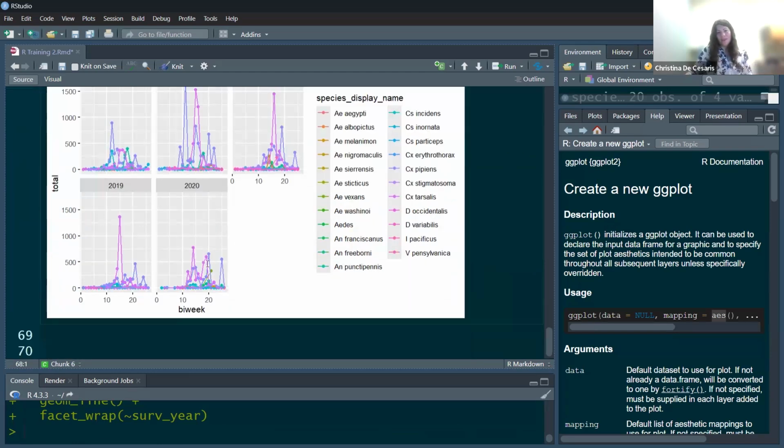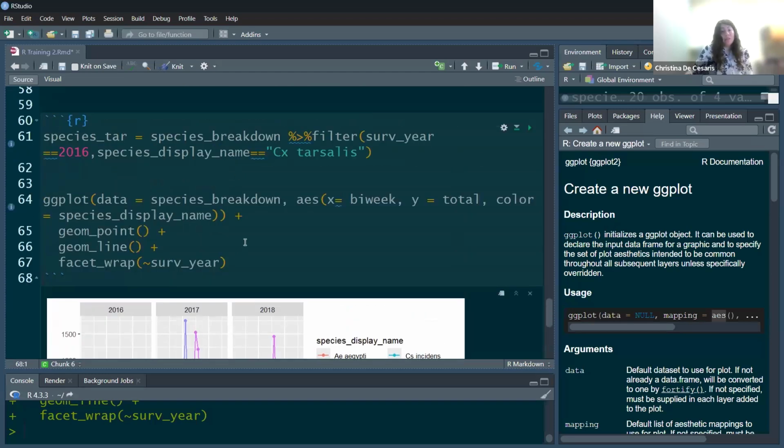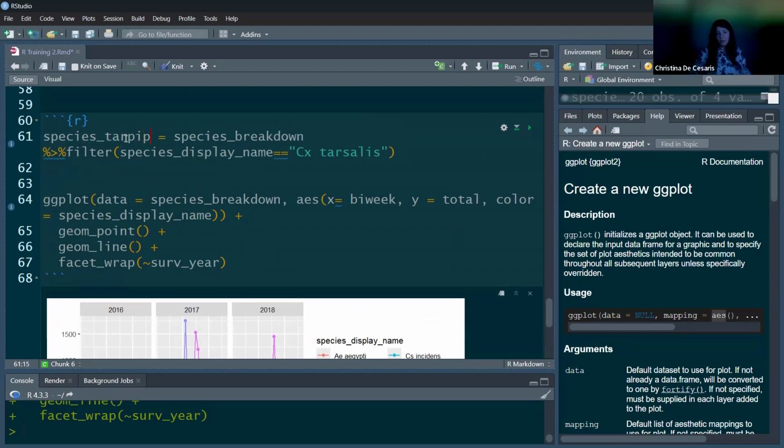So again, though, this might be something where it's like, well, these are kind of small. Maybe you don't want all the species shown. Maybe you just want to look at pipiens and tarsalis. So you can do that if you were to do it on species tarsalis here and then just not filter on year at all. Sorry, we were in the filter on year and all species display name.